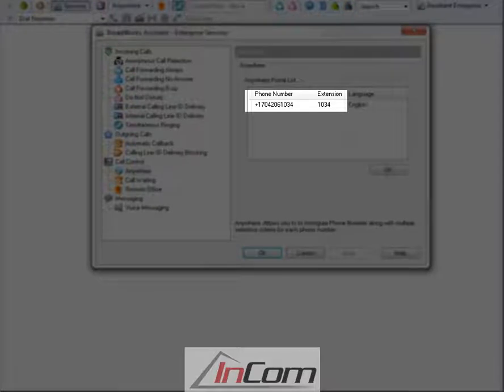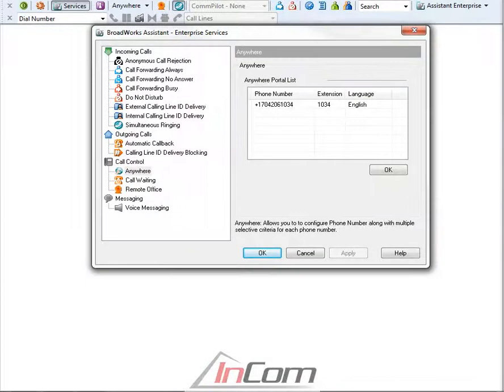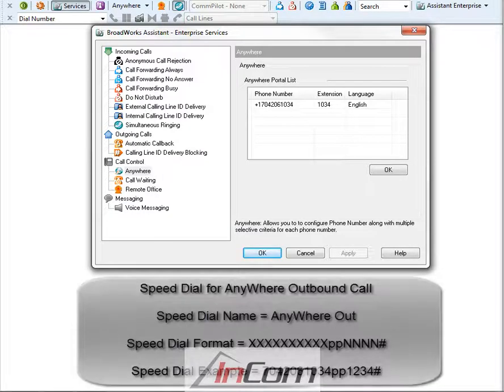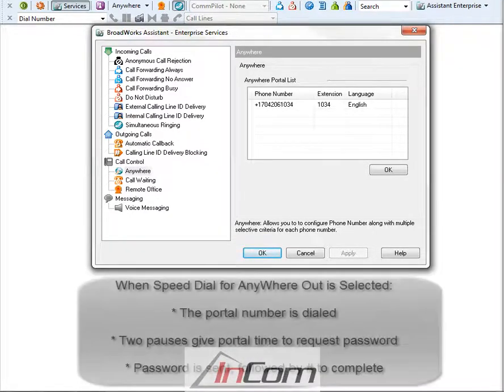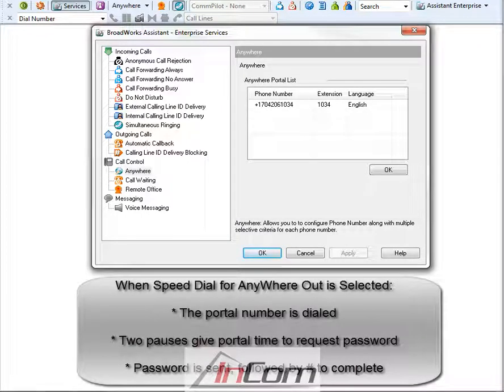To create a speed dial on your Anywhere device, enter the number and password using this format: X being the 10-digit portal number, P being a hard pause, N being your voice portal passcode, then the pound sign. When dialed in this manner, you must wait for your speed dial to finish entering your passcode, and then you will be prompted to dial your destination number. You can dial the number just as if you were at your desk phone using extension or 10 digits.